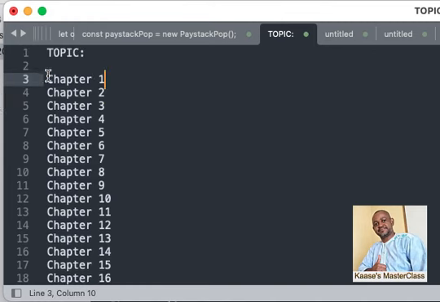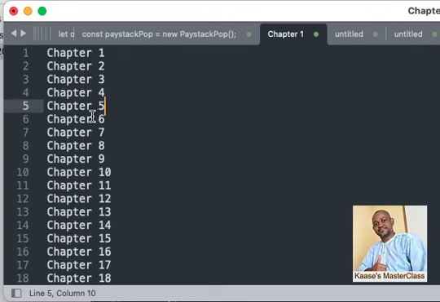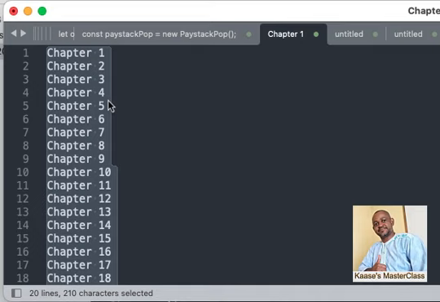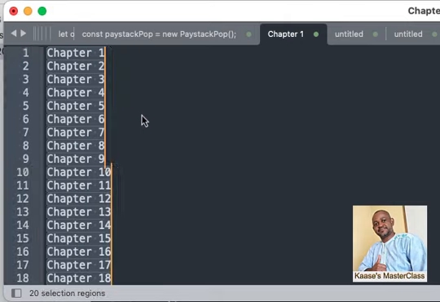First, let's get rid of the topic. What you need to do is press Control A to select the entire list of chapters. Then Control Shift L to switch into split mode.